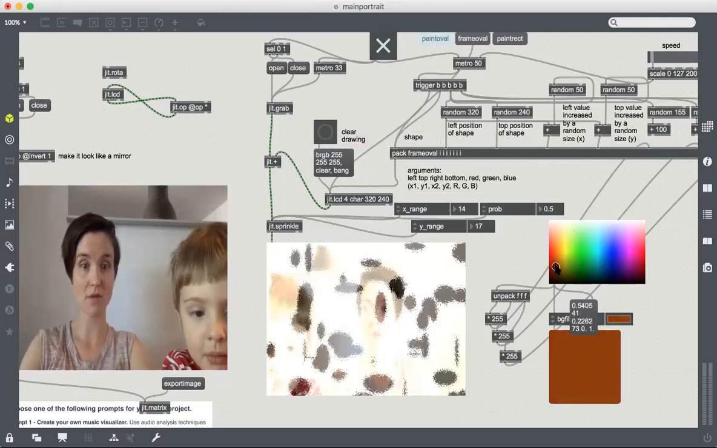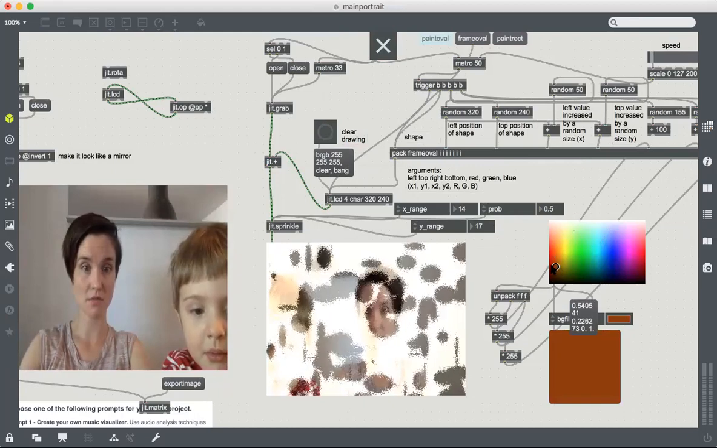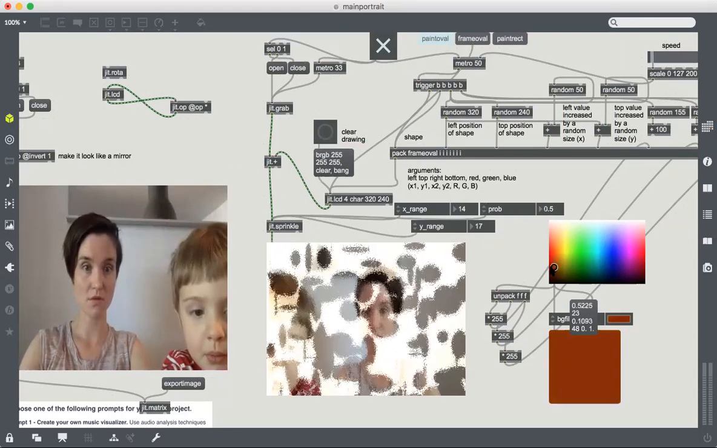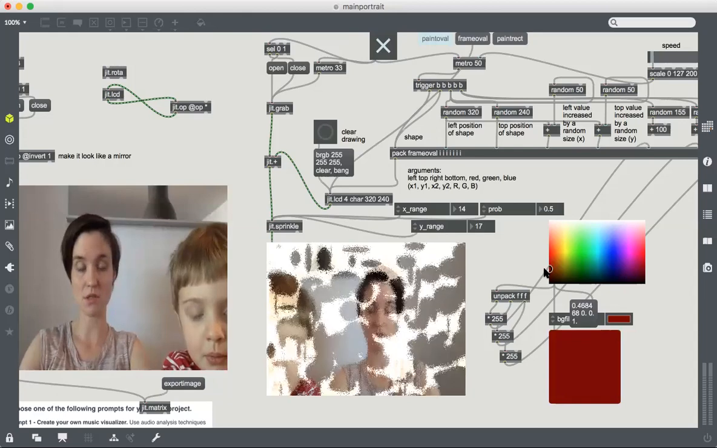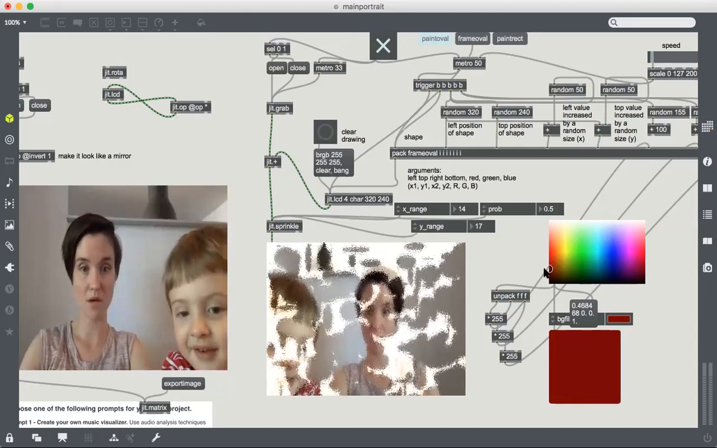You just want to click on that red and change the color? That's the great thing about the swatch object. You would just change the color right away that we're drawing with.